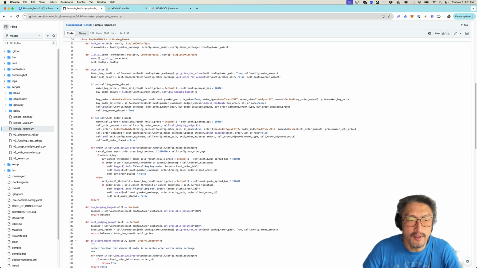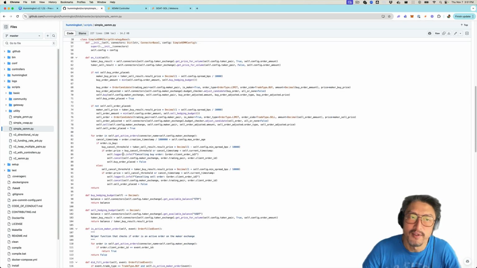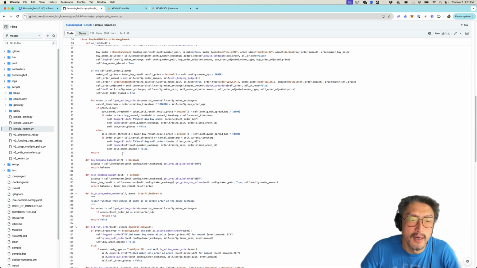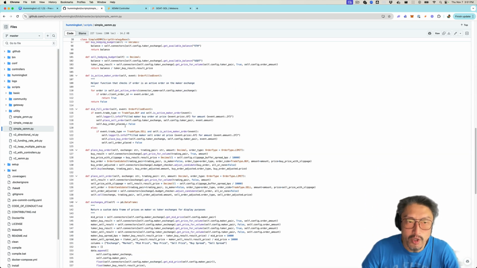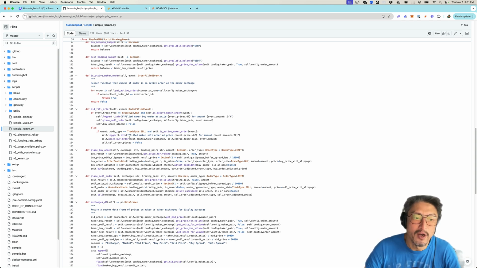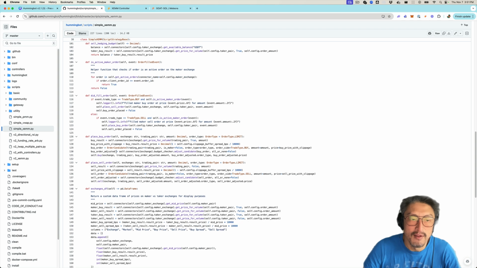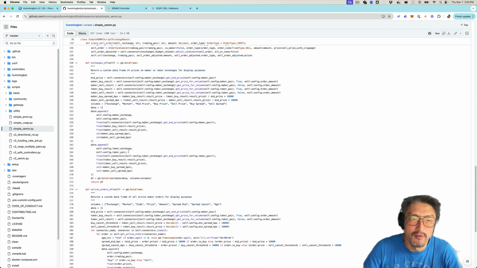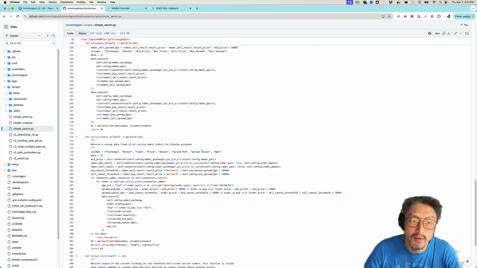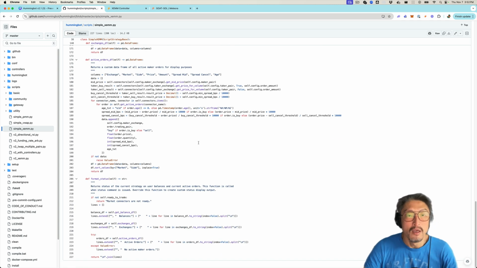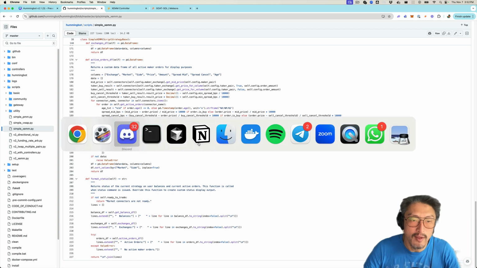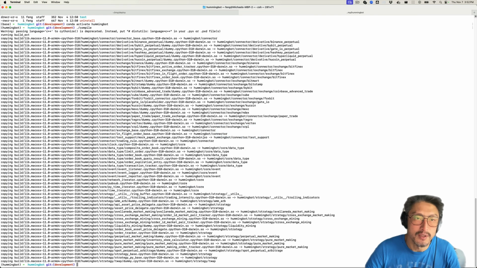You can see that the logic is pretty simple. It's essentially just placing the orders, and then there is a did fill order event that it waits for, which defines what happens. Finally, there's some logic down here that customizes what is shown in the status command. Okay, so let's go ahead and take a look at this script in action.